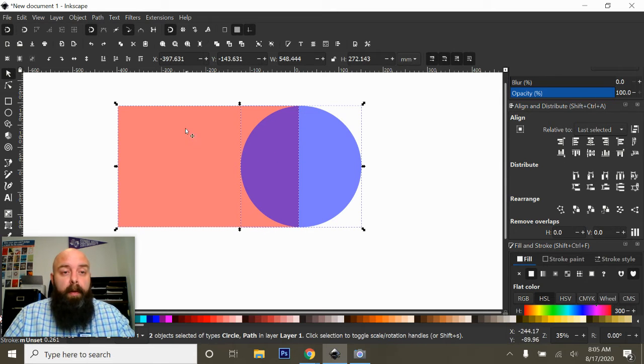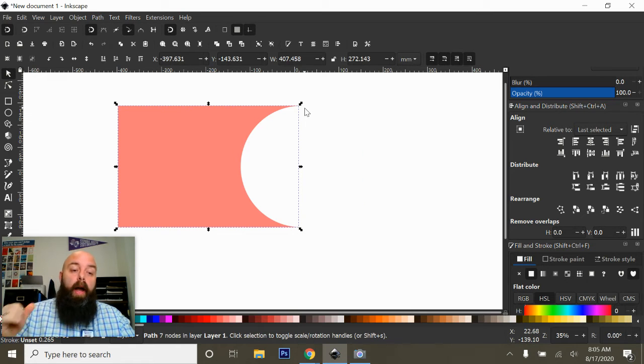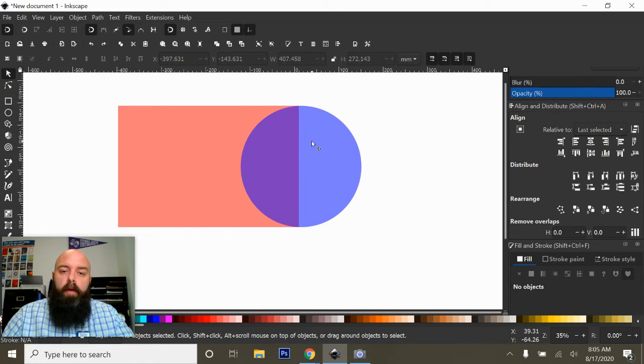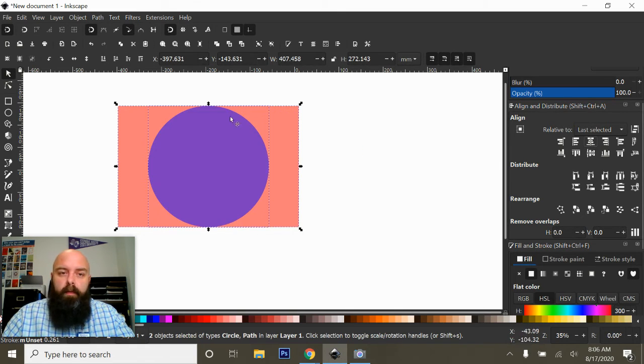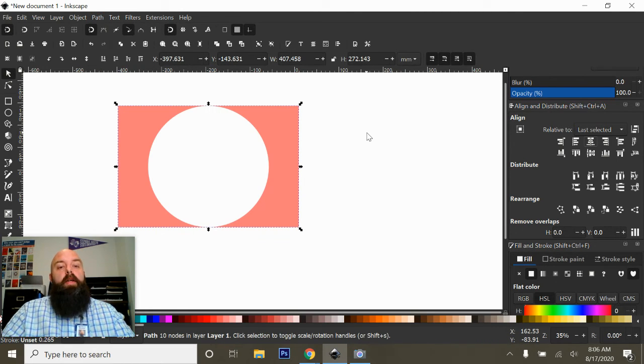Hold shift, I'm going to select both of them again. I'm going to go to path and choose difference. All right, now when I choose difference, notice it cut out the overlapped part. So wherever I had an overlap, it cut a chunk out. I'm going to take this and move it to the middle. They're both selected. I'm going to go to path, difference, and it cut that chunk out.